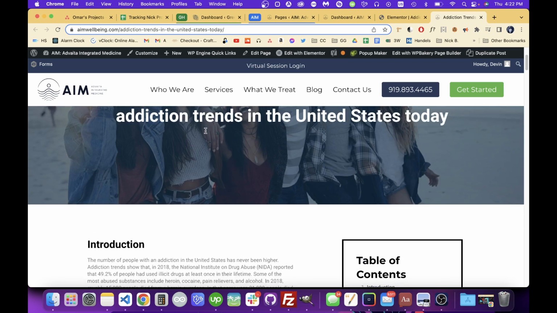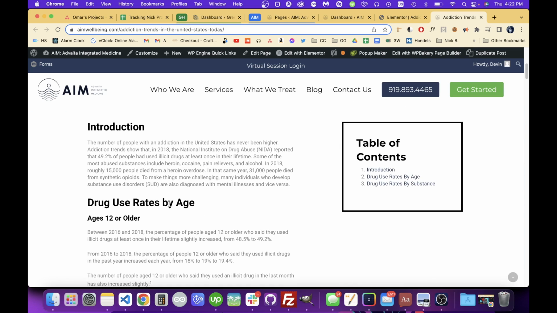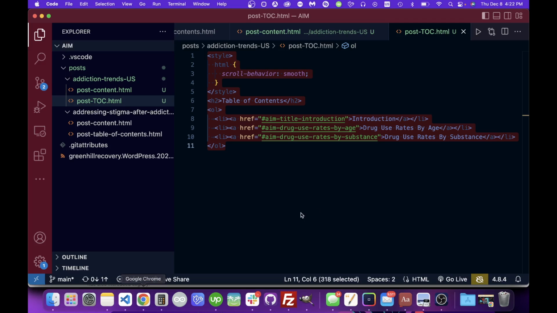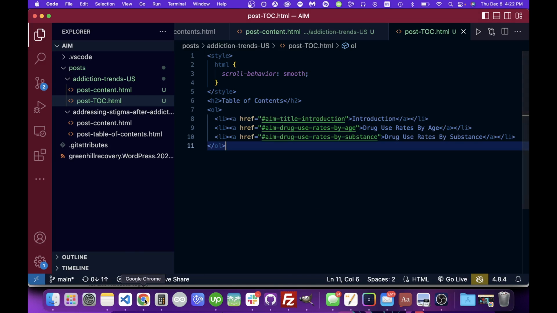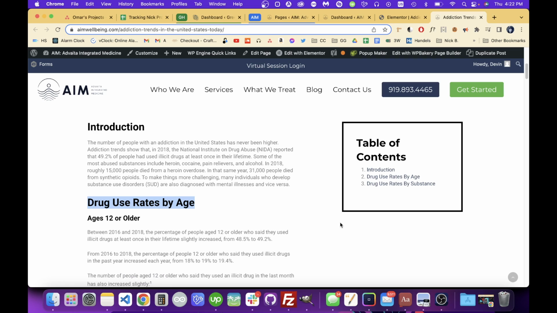So that's how we can do this using Elementor headings and just regular HTML ID tags to add a table of contents to an Elementor post or page.